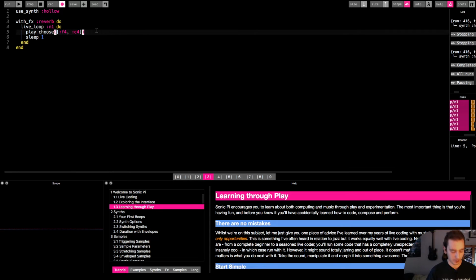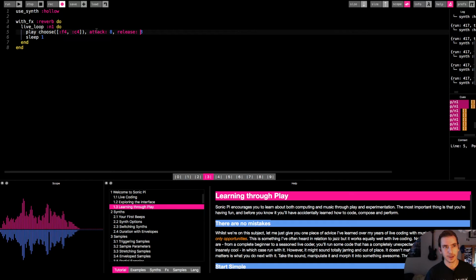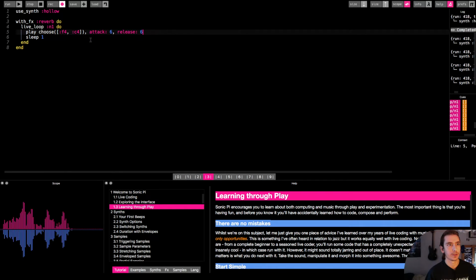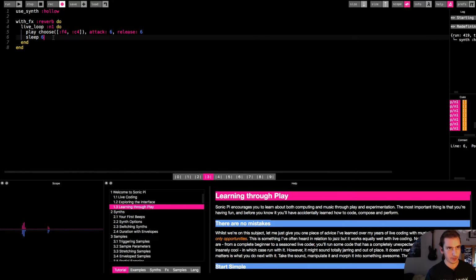So what we can also do is give optional parameters here to make both the attack and the release longer. At which point, yeah, do you hear that? So like over 8 seconds, that might be too long. So maybe this is like 6 and this is 6. So it's going to play either C or F and then sleep. And instead of sleep 1, now that they're longer, maybe sleep 6.